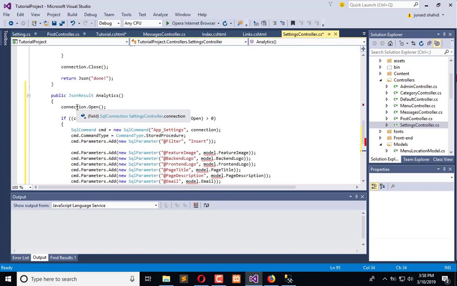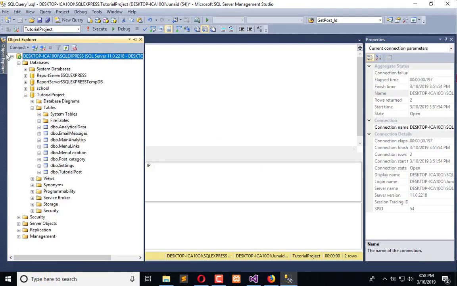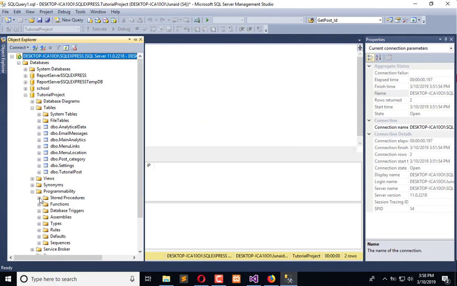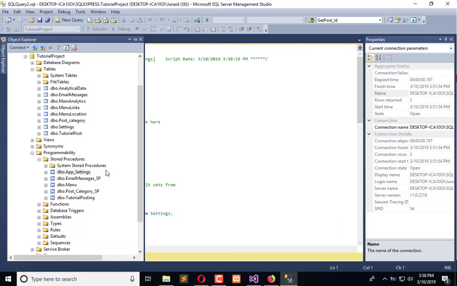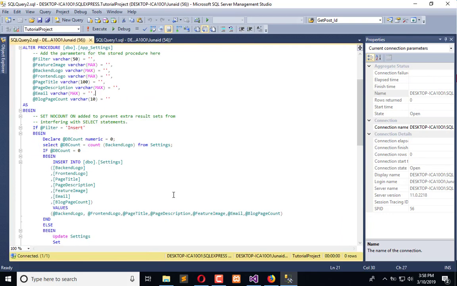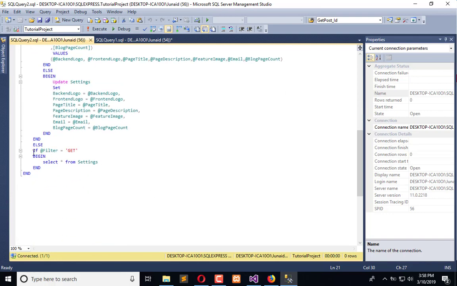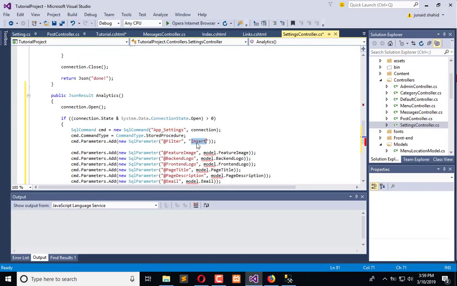Here first I will open the connection, and here is the store procedure which we need to use, app setting. Let's go to that. Here we have procedure, app settings, and now modify it, and here we will add a filter like this simply. Here is else. Okay, insert analytics. Okay, so this is the filter which I need to update here.